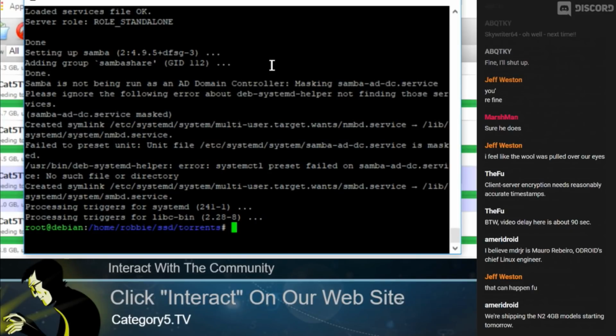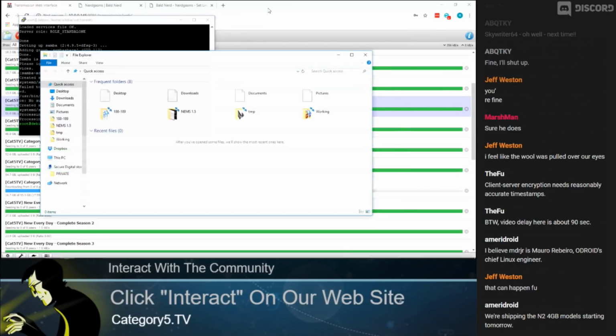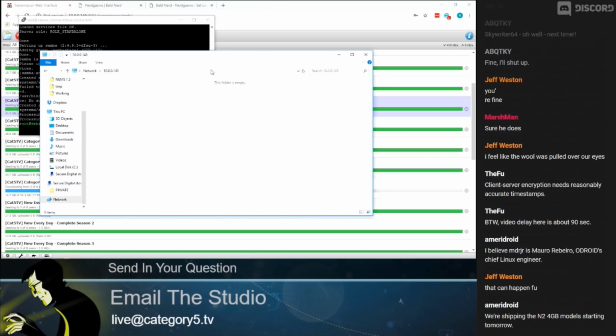That is done installing, so Samba now exists. So presumably, does that mean, Jeff, that I can now just simply go over there? 10.0.0.145. Sure enough. Oh, look at that. I didn't get the error this time, but what do I see? Nothing. Absolutely nothing. Now, is that a permissions thing? No, it's that I haven't created any shares yet. Right. Samba's running. Yeah, okay. But there's no shares.